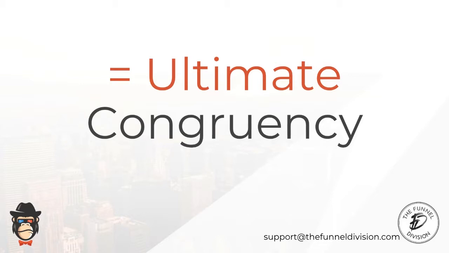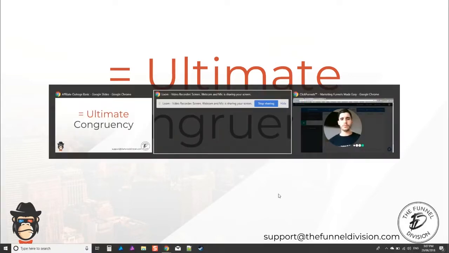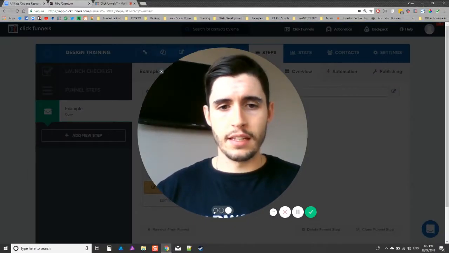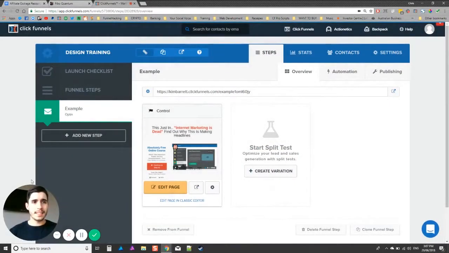But if you make the funnel look the same on the front end and the back end, then you're going to be in luck. You're going to have more of a chance of keeping people around and making them actually watch what the offer is.